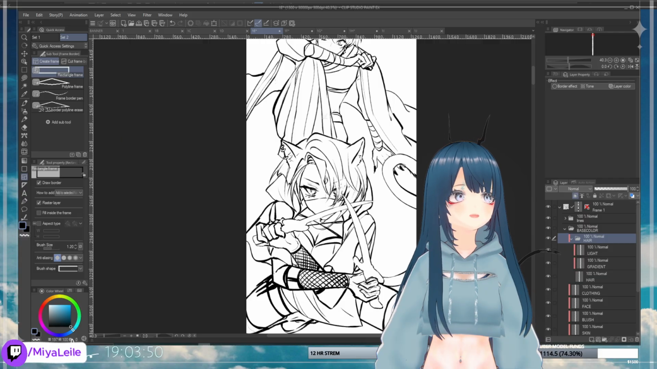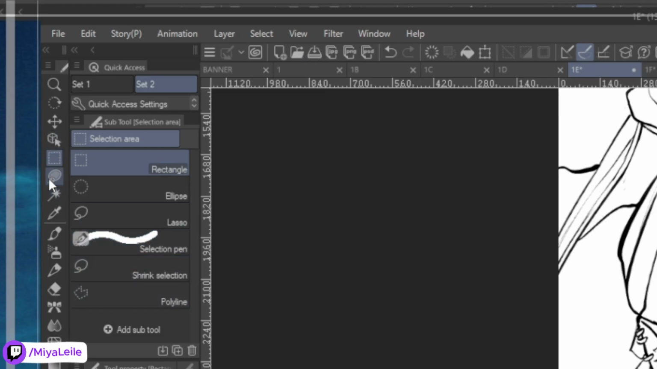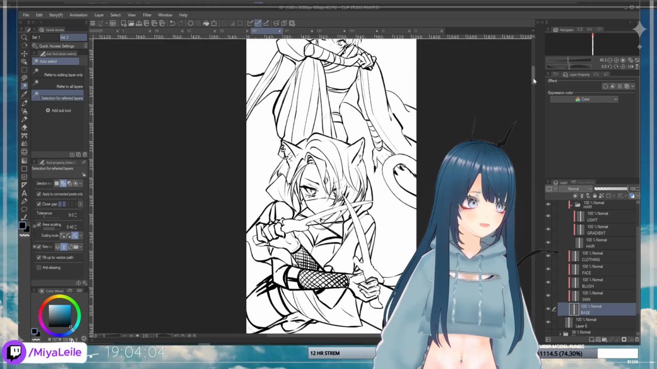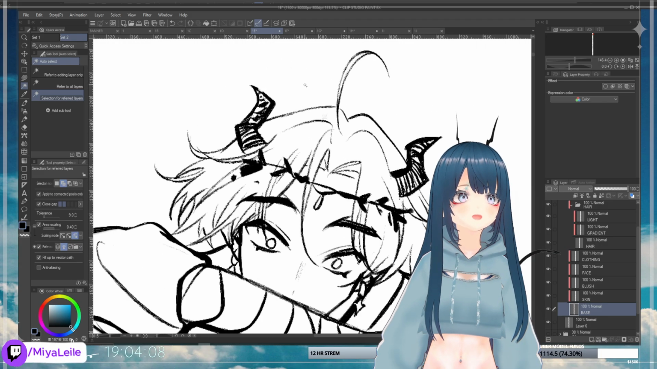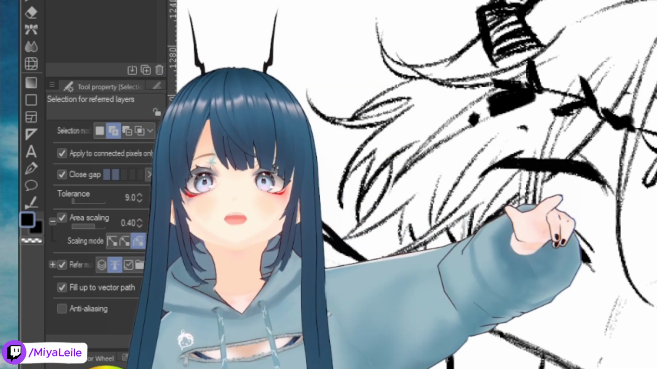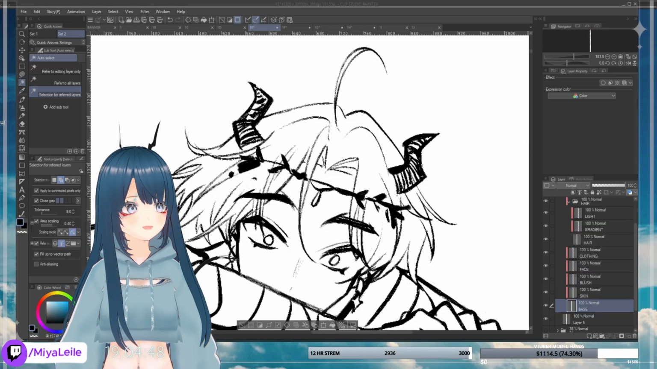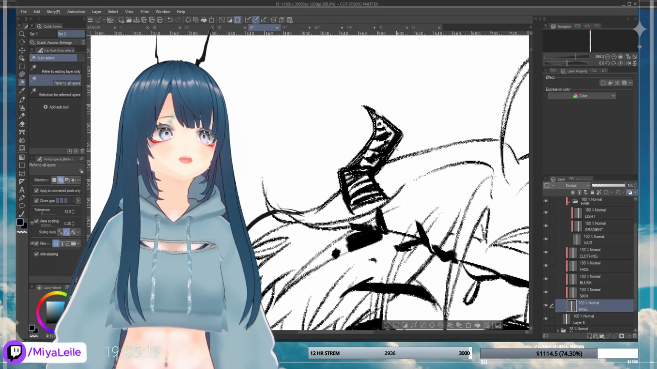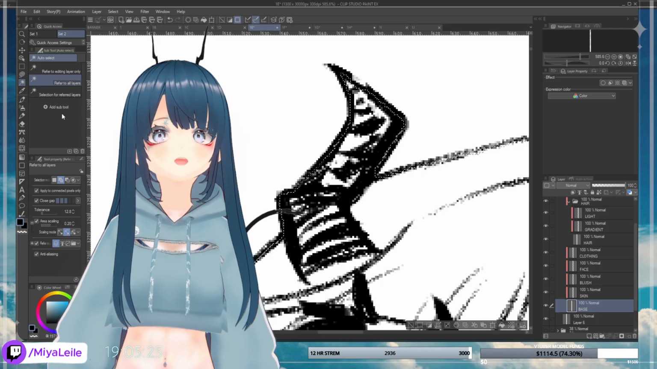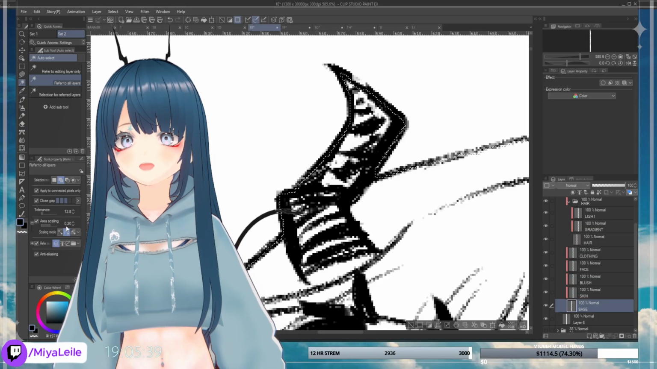So the next step for when your auto action is not as quick as mine is to select outside of your line art. Make sure you have refer to all layers selected so you can easily color it without getting outside the line art. So you select everything outside, and if you want to make sure it keeps connecting all the parts, over here you can select add to selection. Okay, now you keep selecting. Look, it works. And if you want it to not be exactly outside but a little bit more inside of your line art, make sure to adjust the area scaling over here. I have it at 0.2.